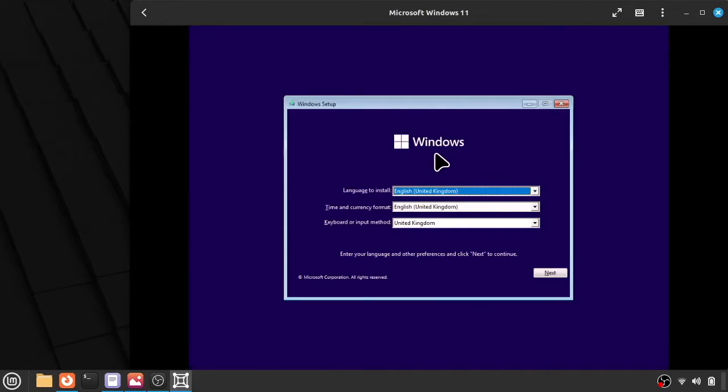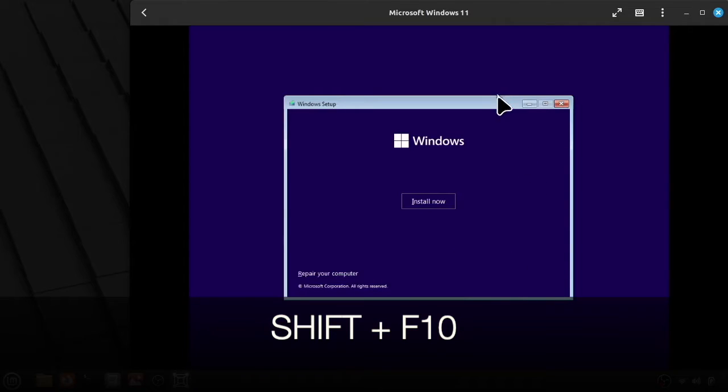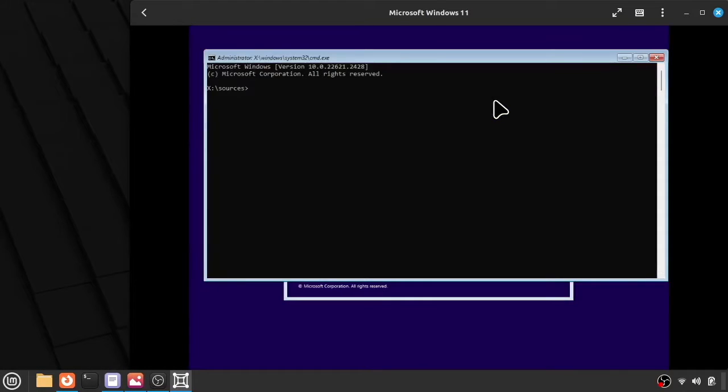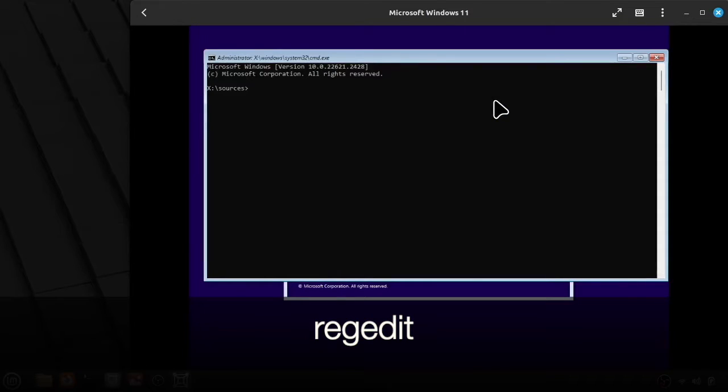So at this point we need to select our language, and they all look fine for my use, so I'm going to click Next, and now we need to add some extra settings. So at this point we need to press Shift and F10. So this will get us the Windows command prompt. So then we need to run the command regedit, that's regedit, and that will open this window here.